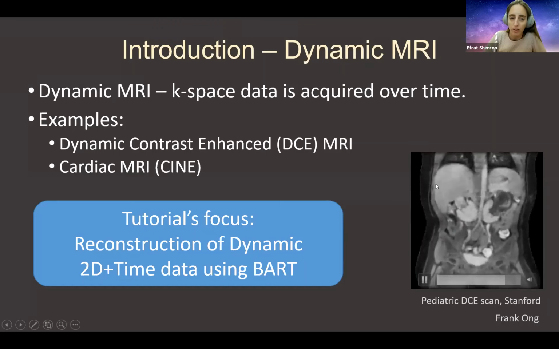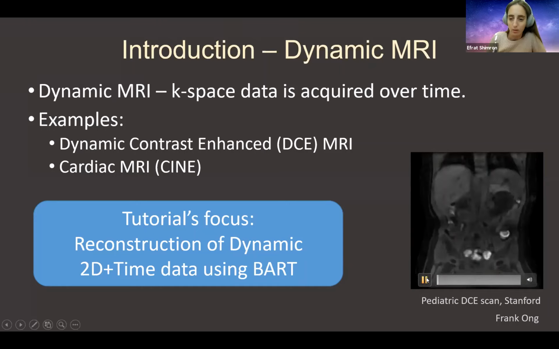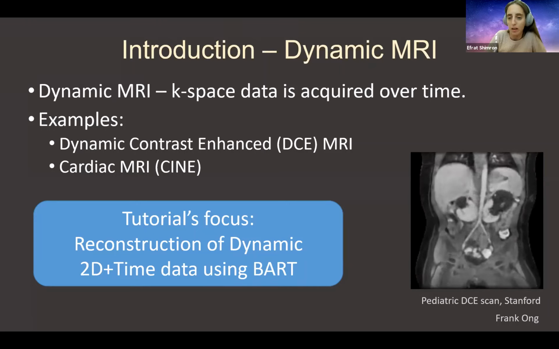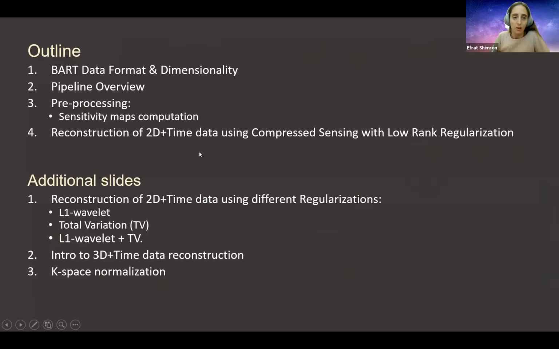The topic of this presentation and the tutorial that will follow is how we can obtain such nice reconstructions from undersampled k-space data using BART. Today I will focus on an example of 2D plus time reconstruction, which means that we reconstruct a single slice in space over time. It is easily extendable to 3D plus time reconstructions if you have a multi-slice acquisition. Usually we have one dimension that is fully sampled, so you can do this reconstruction in a slice by slice manner.